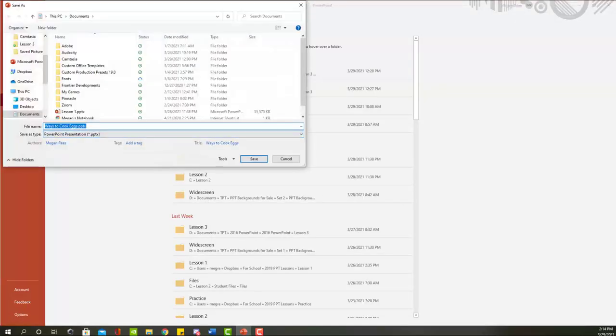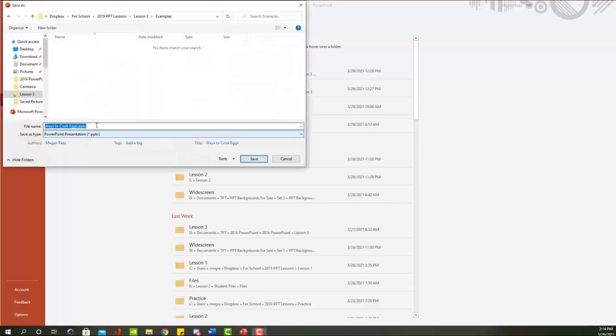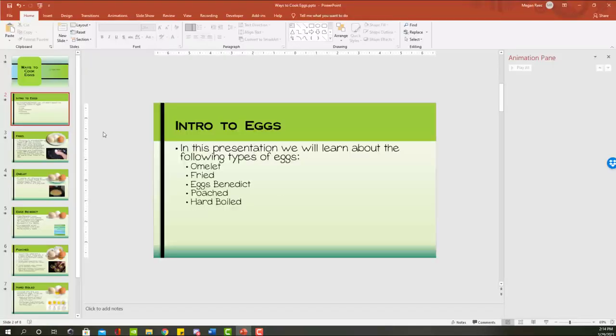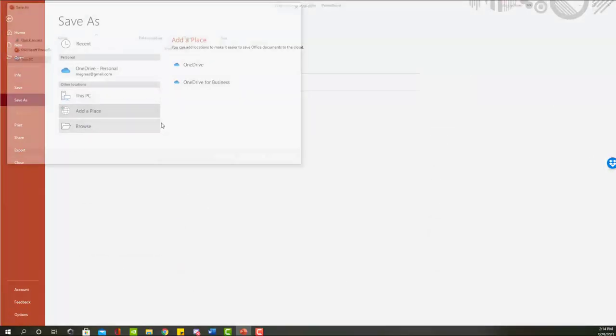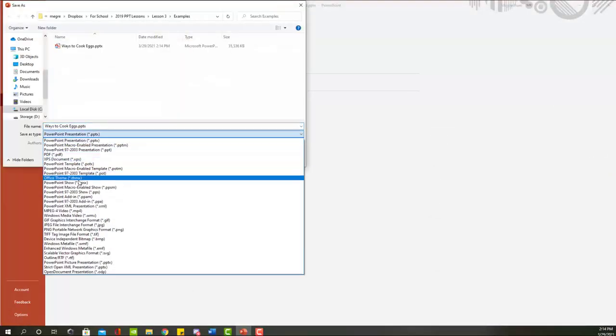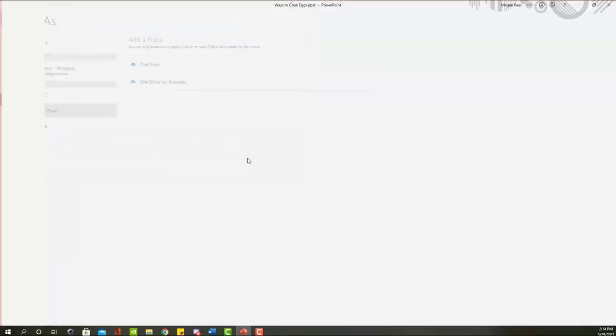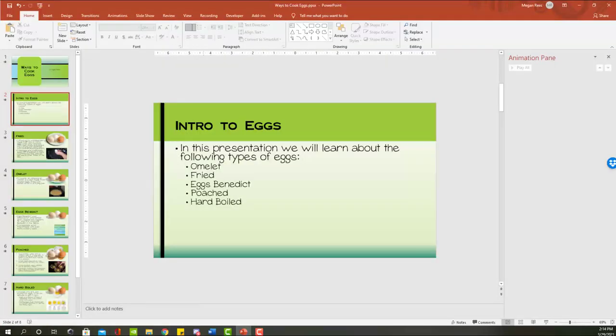So I want to save it first as a regular PowerPoint, okay? Because then if I want to edit it, I can. And then I'm going to save it as a show file. So you should be saving it twice. And then there's my show file. And the difference between the two, let me show you what it does.